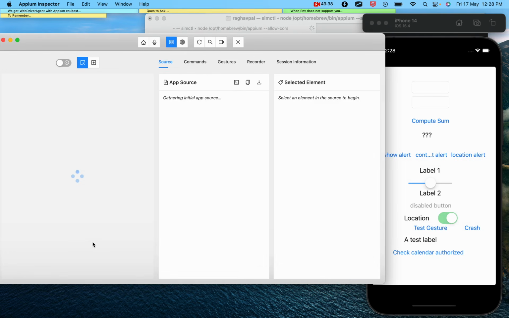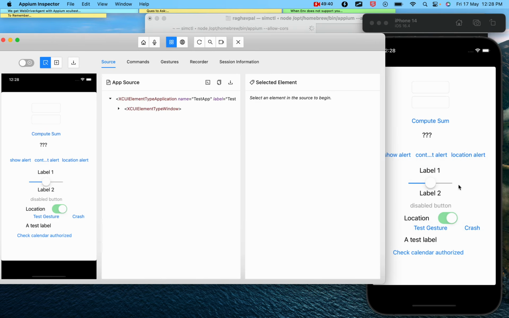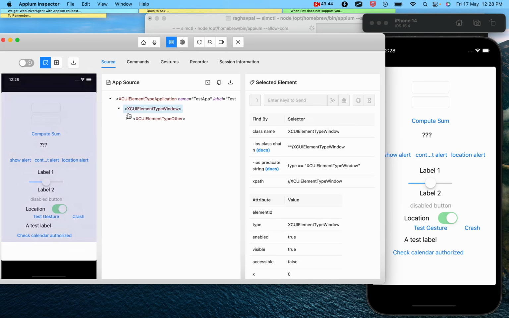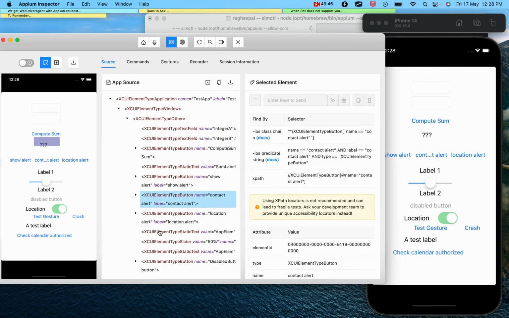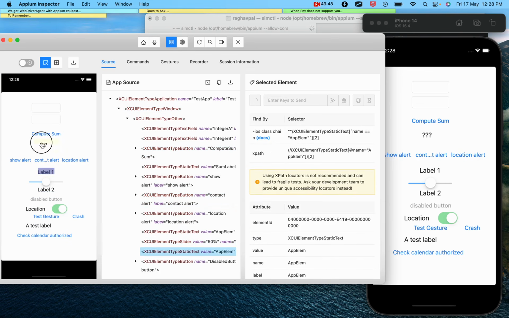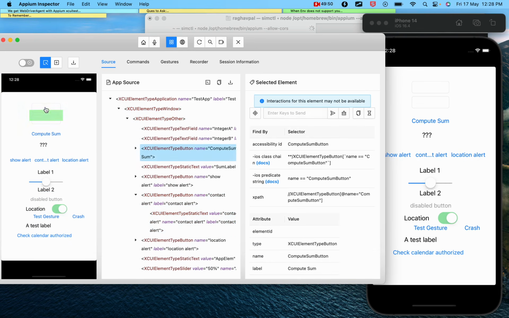Let us see, and yes, it has started the application on the iOS device here, and we can see the device view here, and along with that we can also see the complete app source here. We can now find the device, the application elements, and then do all these actions: tap, send keys, we can do recording and all these things.